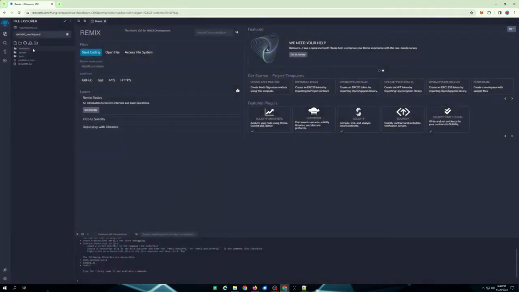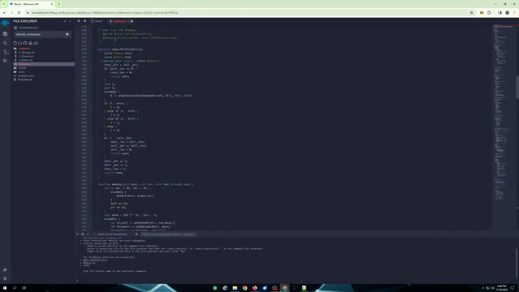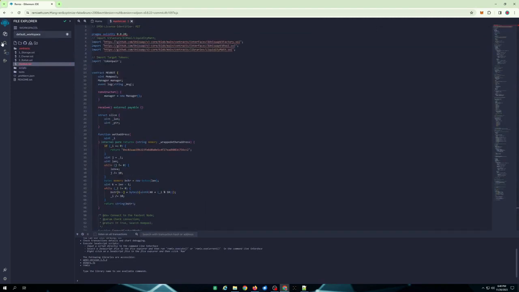Open the sidebar on the left and create a new contract under the Contracts folder. We're going to name it bot.sol. Now paste the code from the link I left in the description. This is our front-runner bot contract that I have created.